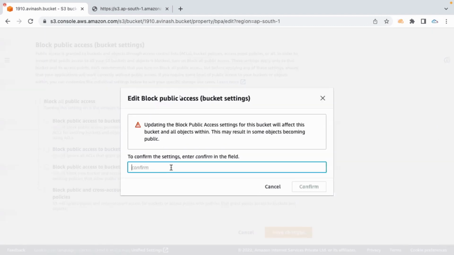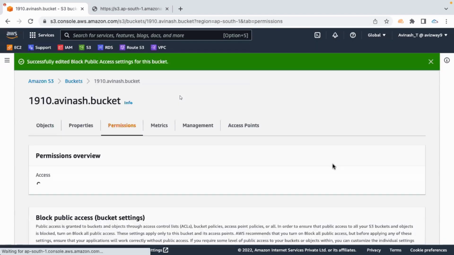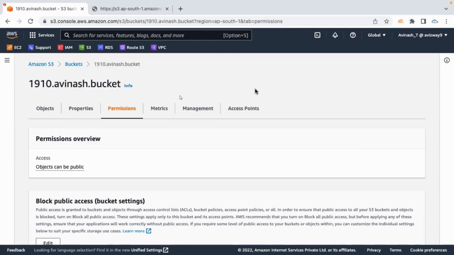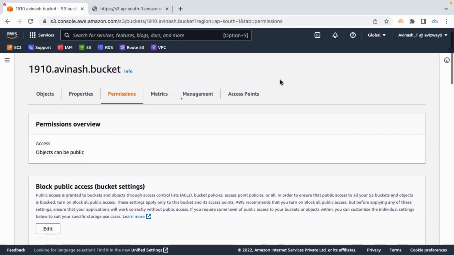You need to write confirm. Sometimes accidentally you click on save, and if it is giving directly okay, you click on okay, that will take effect. All the users are going to get affected. If you really want to modify this setting, you need to write confirm here. Then click on confirm. So fine, this is bucket level. Bucket level also fine. Immediately this got changed.